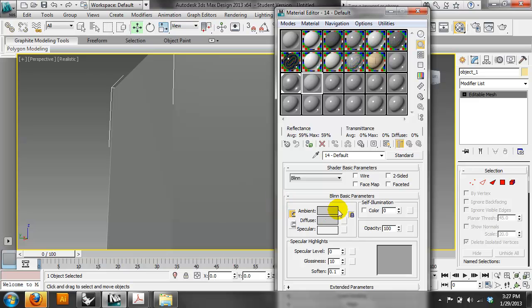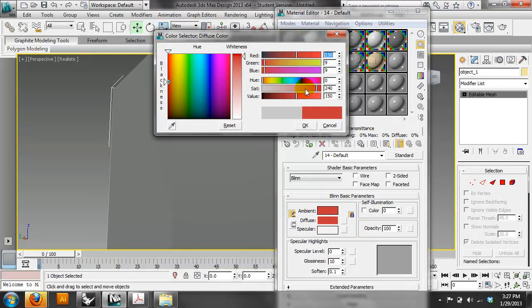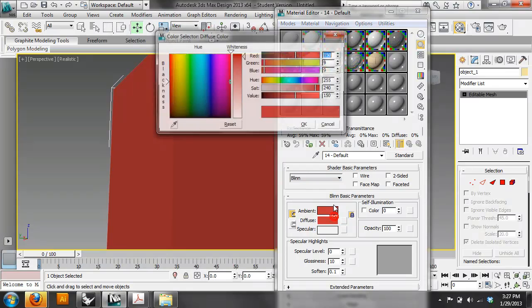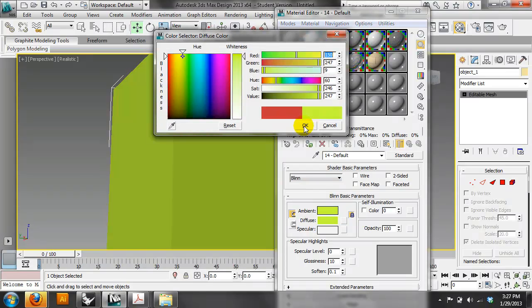Materials have different kinds of colors. They have the diffuse color, which is actually what color that thing is. So if I do that right, that's a red material. Okay, it's a red diffuse. So I make it green diffuse.